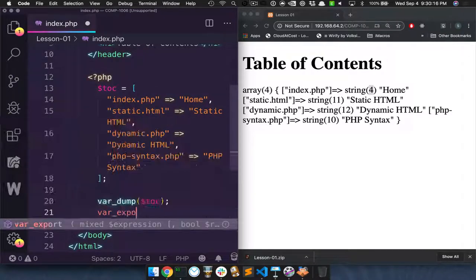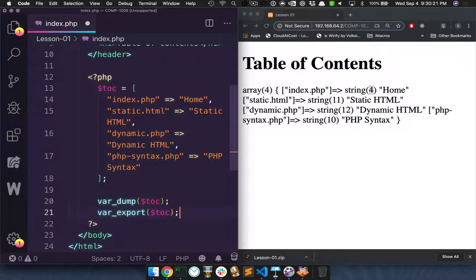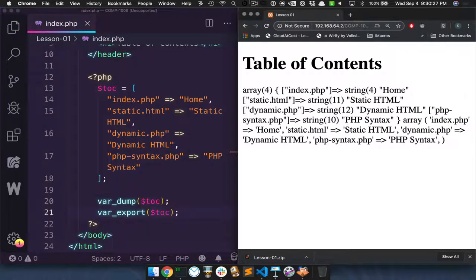is use var_export $TOC. And var_export is like a lighter version of that. If you hit refresh, this is our var_export chunk. Notice now we don't get the data type or the character count or the value of whatever it is. You'll also notice that var_dump and var_export are actually printing, technically, on the same line.